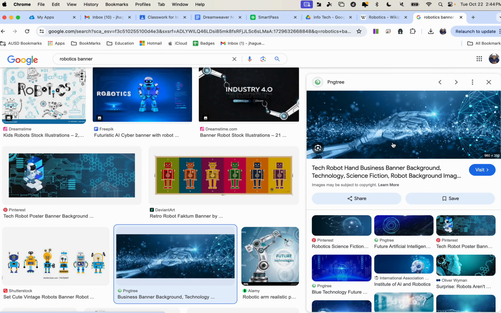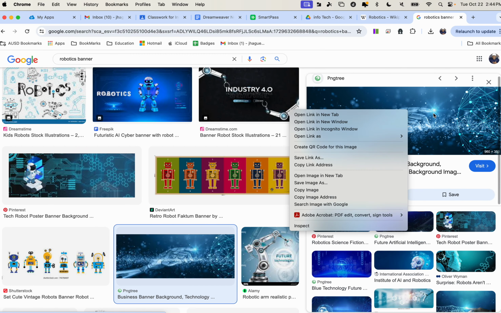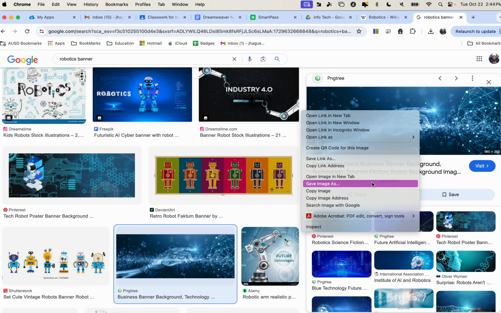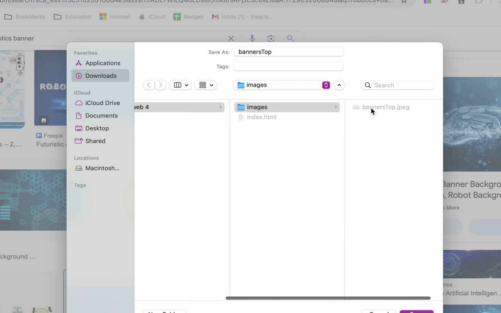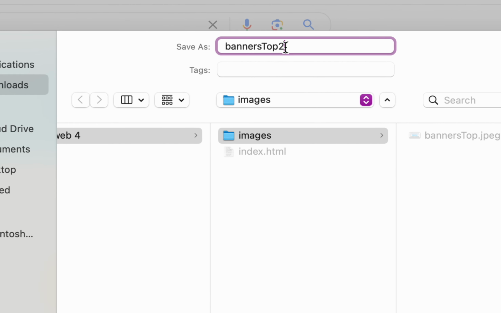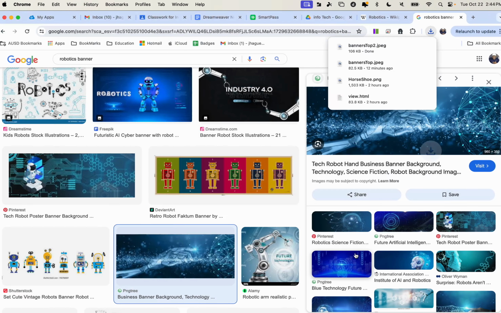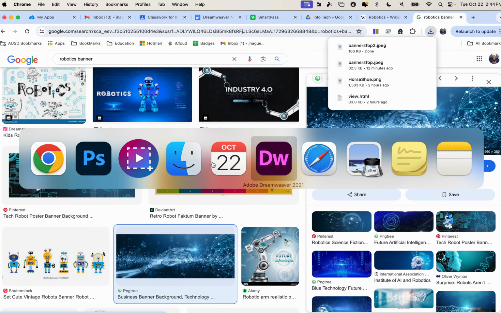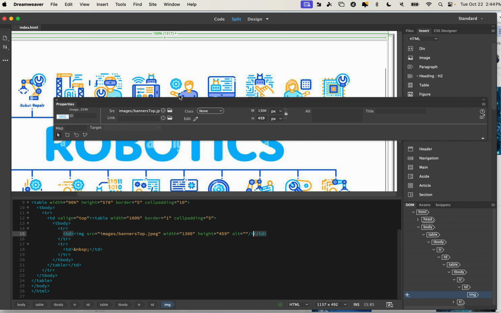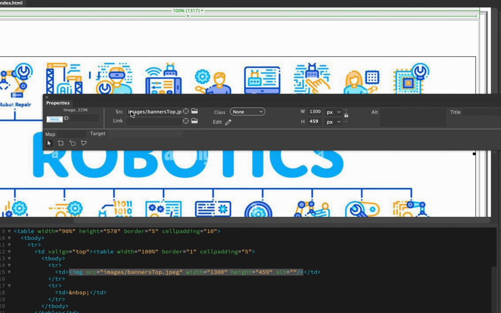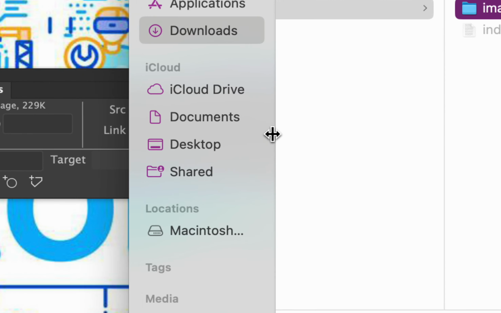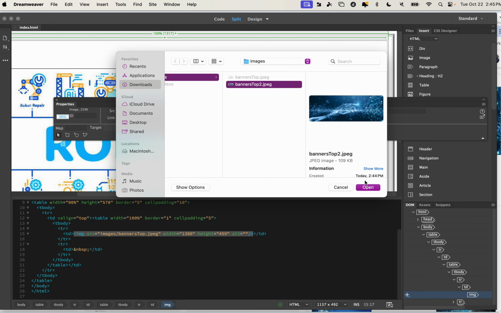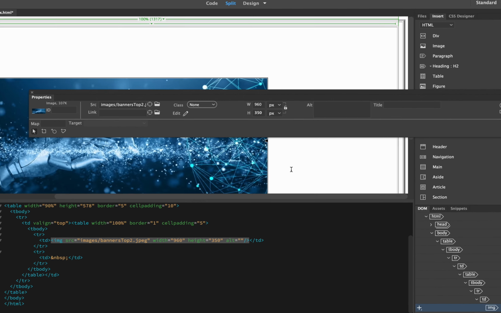Okay, so here's one. I'm going to go ahead and copy this one, save image as, and I'm going to put this one also in my folder. I'm going to call it Banners Top 2 and save it. And this time I'm going to replace that. Just watch what I'm doing first before we do anything. Now I have to click this. Here's my source. Remember image source? Click on the banner. And I'm going to choose this one right here. There we have it.